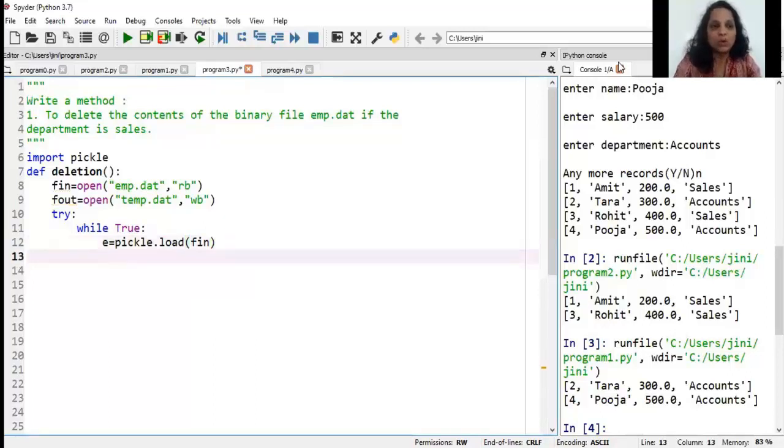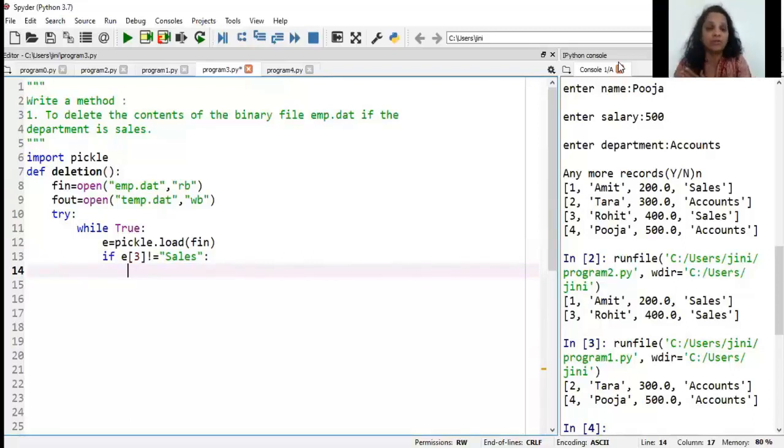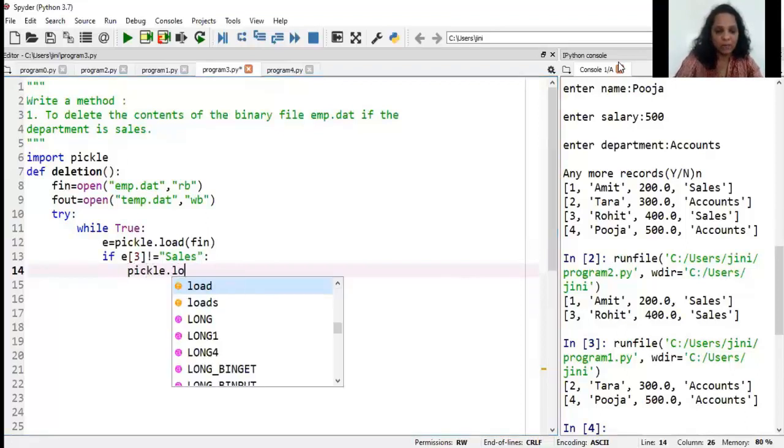Now I'm checking whom do I want to delete? People of sales department. So if E[3] equals sales. Okay, no, instead of equals sales, I'm going to write not equal to sales because I'm talking about people who I don't want to delete. Whom do I not want to delete? People who are not in the sales department. So if a person is not in the sales department, I want his record saved. Right? So where am I saving it? In my temporary file. So how do I save something into a file or write something into a file?